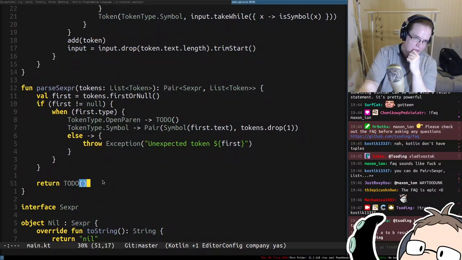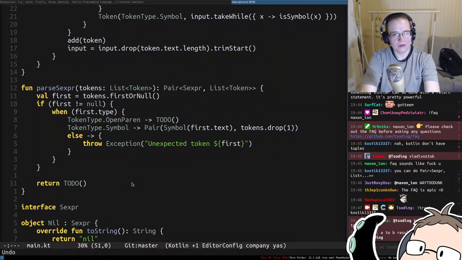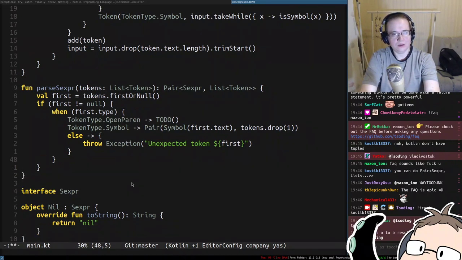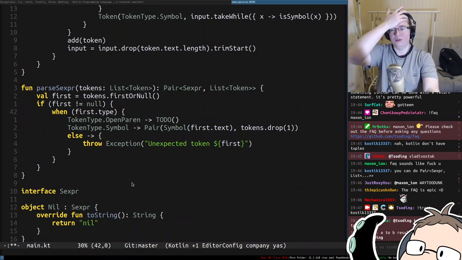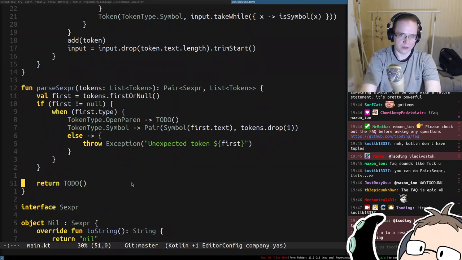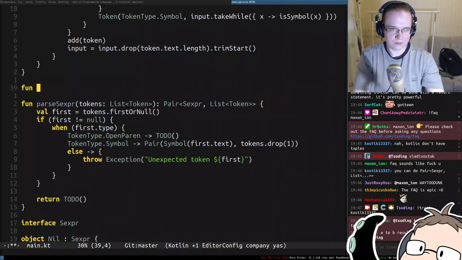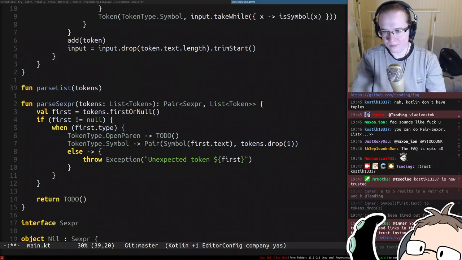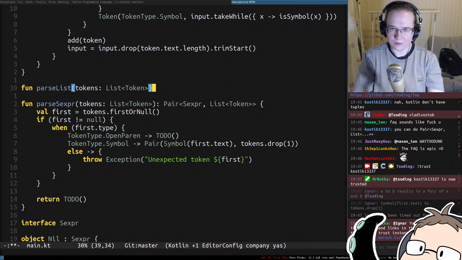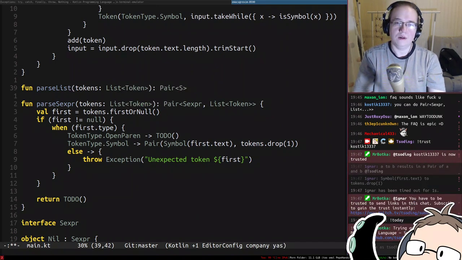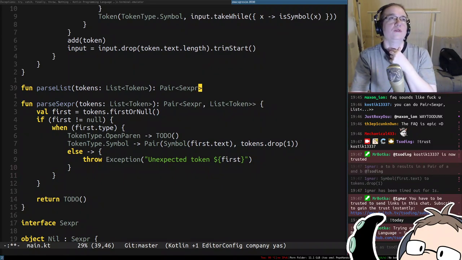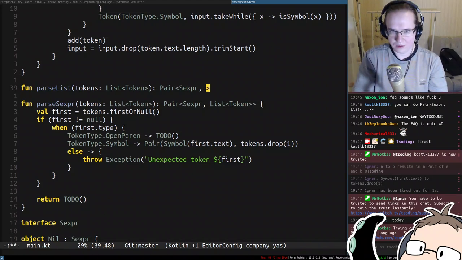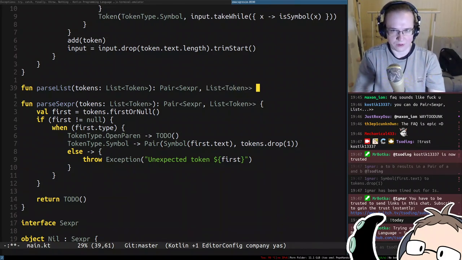And I'm just thinking, if there is nothing here, what should we return? Yeah, I'm going to think about that a little bit later. But in any case, I think we need to introduce another parser that parses the list, parseList, and it accepts the list of tokens and returns a pair yet again. S-expression, not sure if it has to return S-expression, but maybe. Yeah, I think that's going to be okay. List of tokens, like the rest of these things.